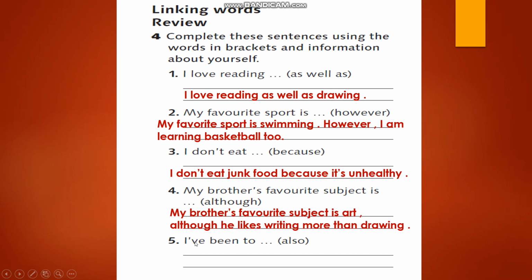نيجي لآخر إشي: I've been to... and also is used to make addition للإضافة، فممكن نحكي I've been to France, also I've been to Spain twice.